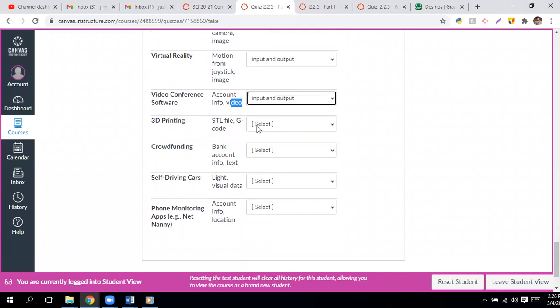All right, 3D printing: your STL file and your G-code. Those are all inputs. That's pretty straightforward, a great example of an input. Nothing is being manipulated there. Now they do get created, so the actual 3D print completion is your output, but the files are input. For crowdfunding, if you're looking at your bank account info and your text, those are all inputs. You input that into the information there. You might have a text output that says it's going through, but typically with crowdfunding, you're inputting this. This is what they need to know.